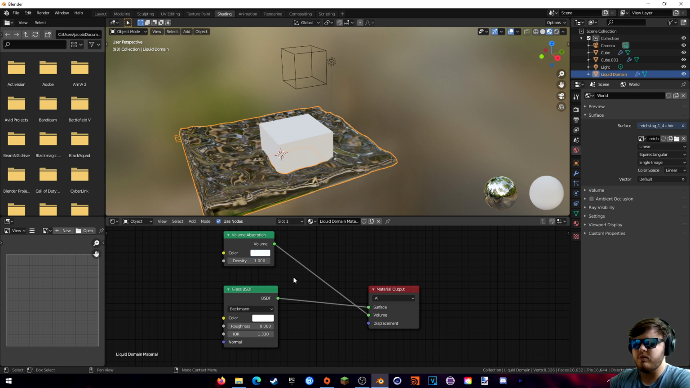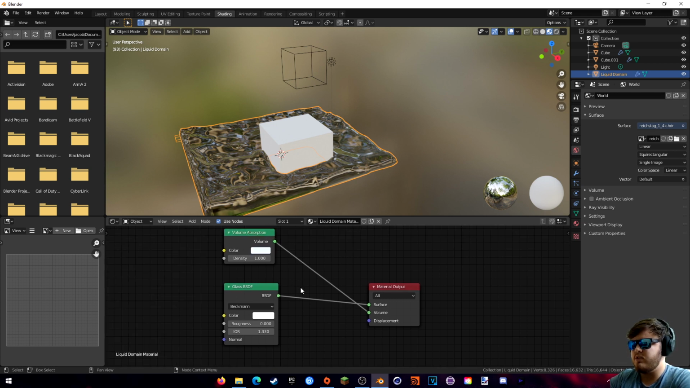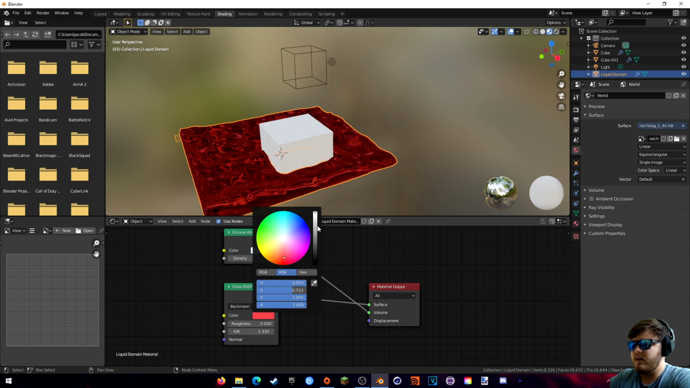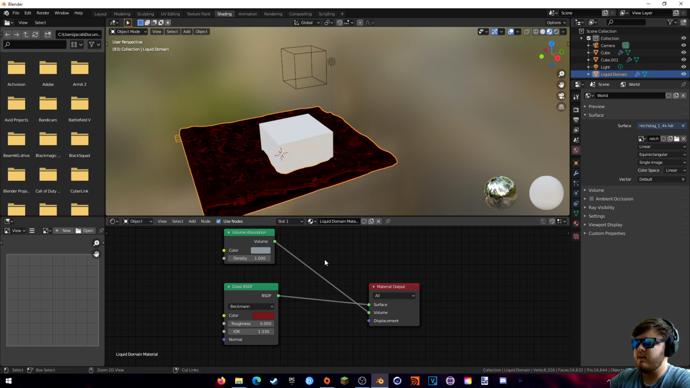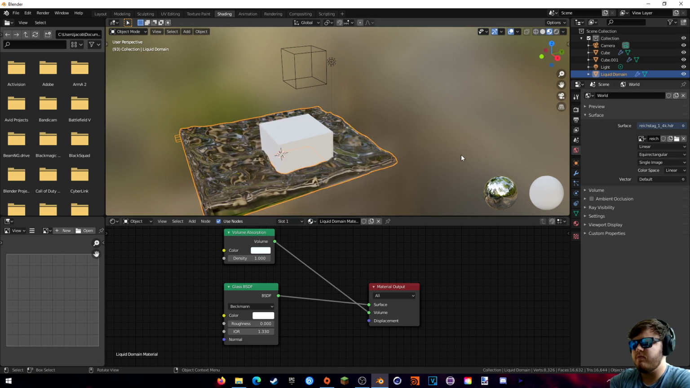Of course, depending on what fluid you are making, you can change the things around in here. Say if you wanted like a wine kind of texture or something like that, you could do something like that. Just kind of play around with it. But for water and for this tutorial, this is what we're going to keep.